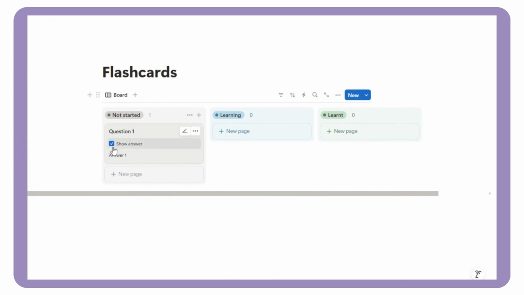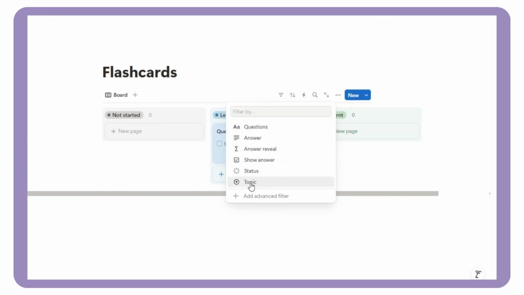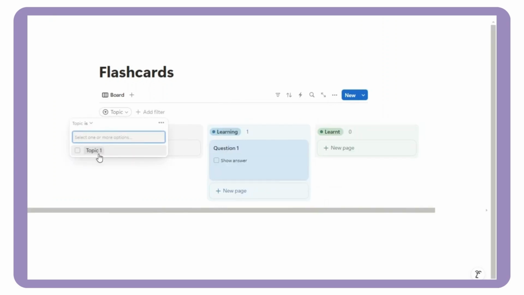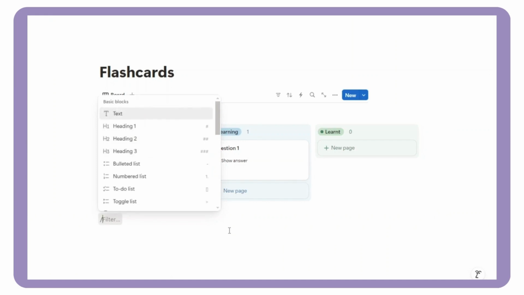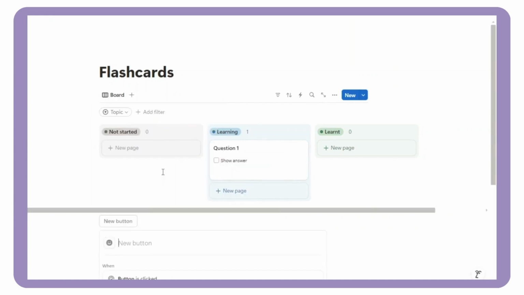When learning, checking the Show Answer checkbox will reveal the answer. Create a topics filter to show only flashcards for the selected topic. Create buttons to auto-show and hide all answers.